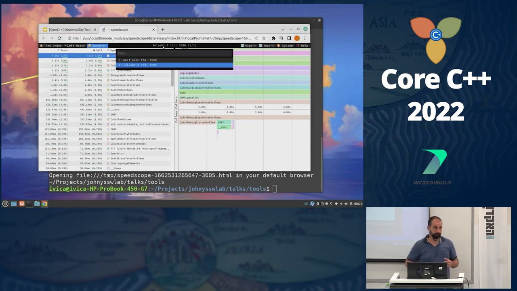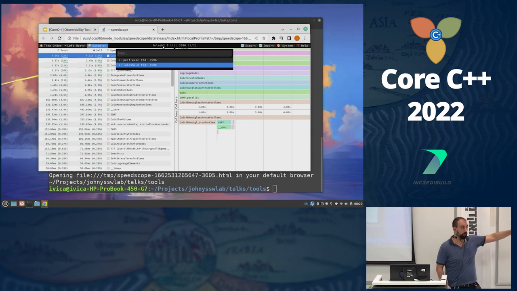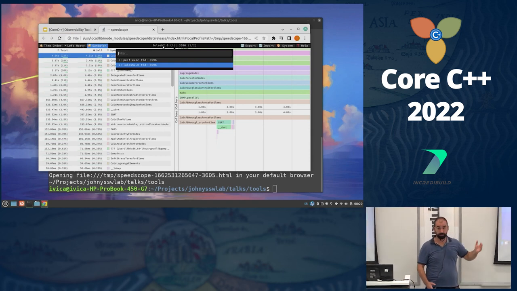Multi-threaded is a bit more complex. Why is there a problem with multi-threading? I mean, perf will record all the threads, and you will see all the threads in this list. You can record for the whole system. That also works and display it with SpeedScope.